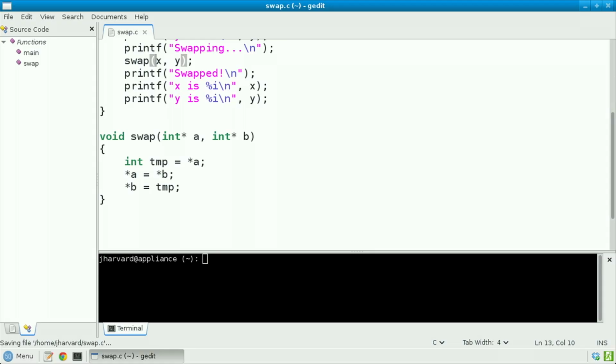But I need to make one change still. I can no longer pass in x and y themselves. I need to pass in the addresses of x and y. And to do that, I need some slightly different notation up top. I want to swap x and y by passing in the address of x, indicated by ampersand x, and the address of y, indicated by ampersand y.